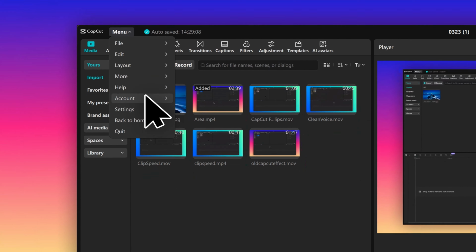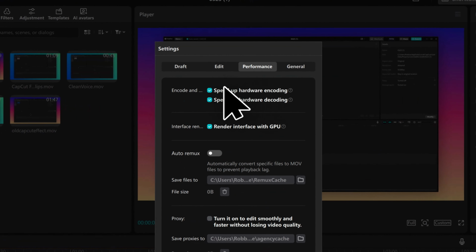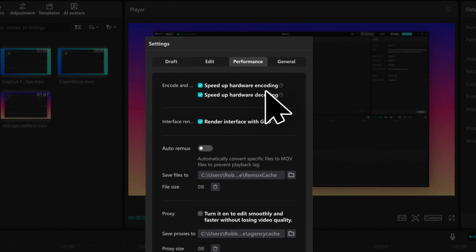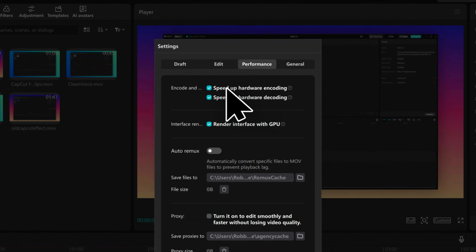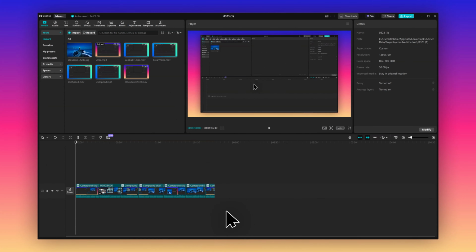Another step you can take is go back to the menu, go to settings, and we're going to come over to performance. Now the top one here where it says speed up hardware encoding, we're going to want to disable this. Click save and try and export your project once again.